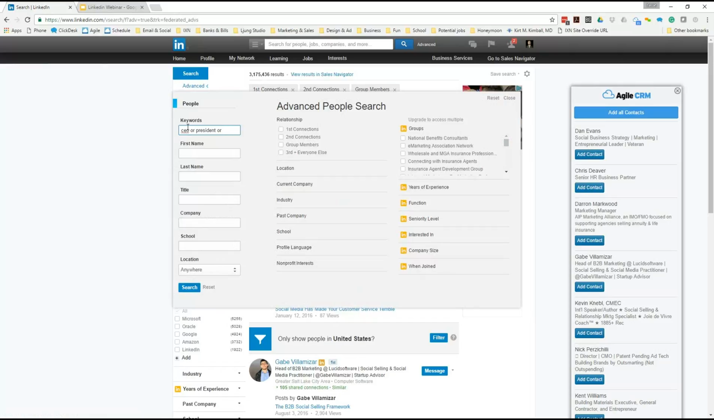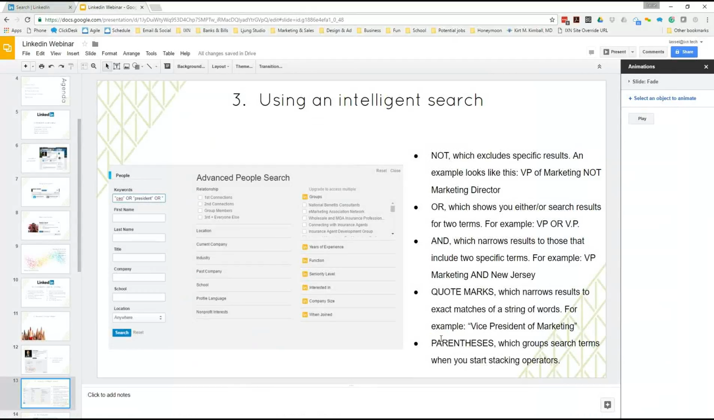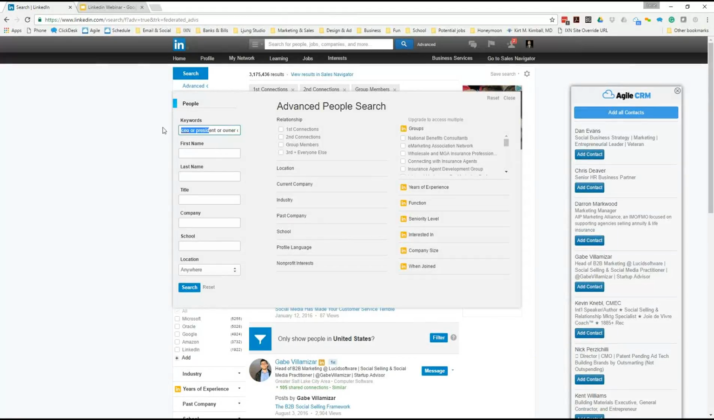Or owner, or, we're going to say, principal. And then we're going to put that in parentheses. Going back here, you can see down at the bottom, there's parentheses, which group search terms. So we're going to put all those items in parentheses. And then, because my target market is brokerages and the insurance industry, I'm going to say AND, oops, I think these have to be capital.